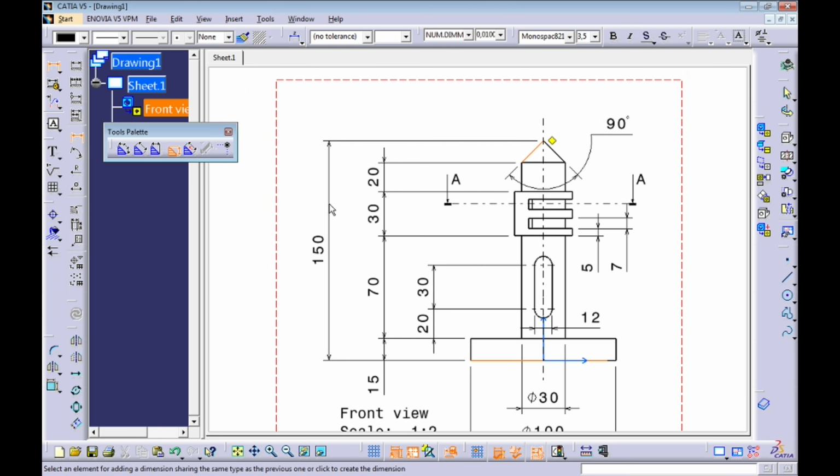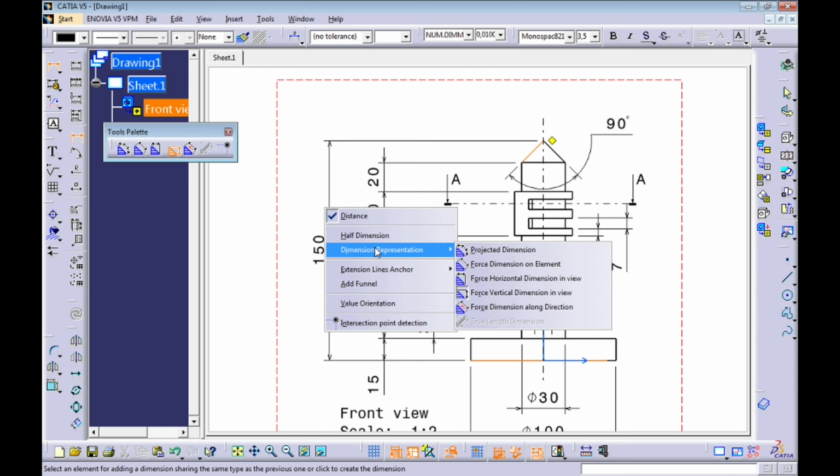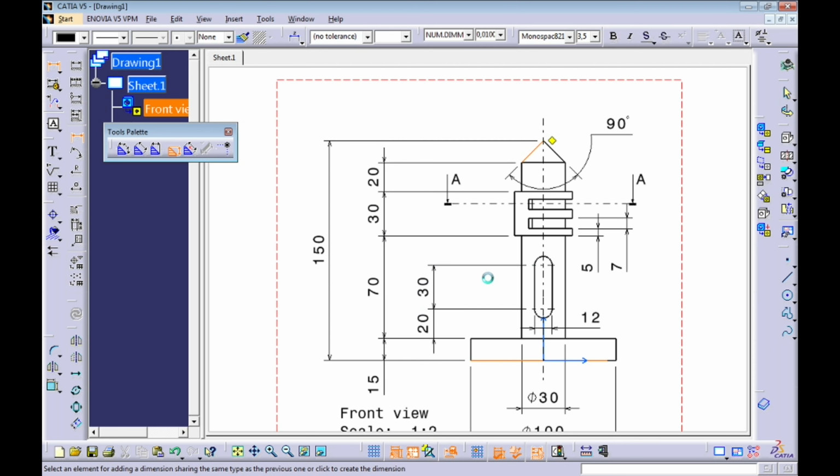If you're having problems with this yellow point, go here on right click and change the point.